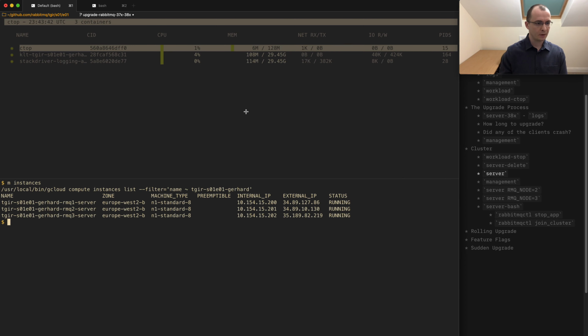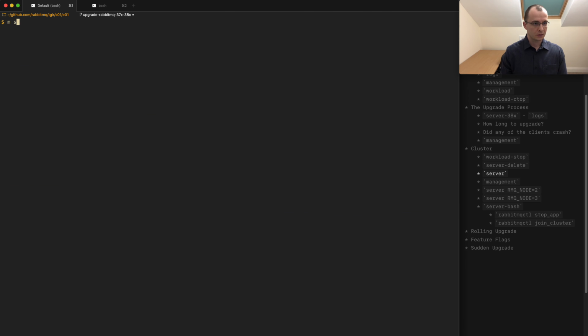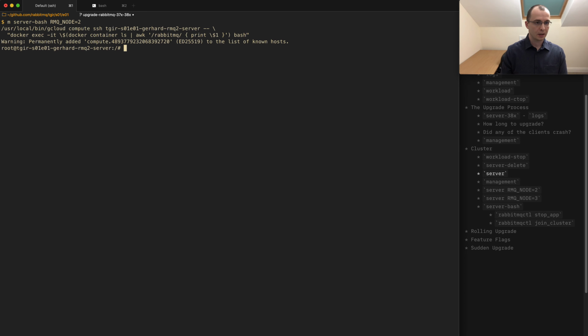So now I'm going to use a new command which I have not used before. Actually, let me do it here. So let me do RabbitMQ server bash, and I will jump onto node 2. This is basically opening a shell in the context of the RabbitMQ2 container. So it SSHs into the VM, and then it opens a shell with docker exec in the context of the container. So now what I want to do is rabbitmqctl stop_app.